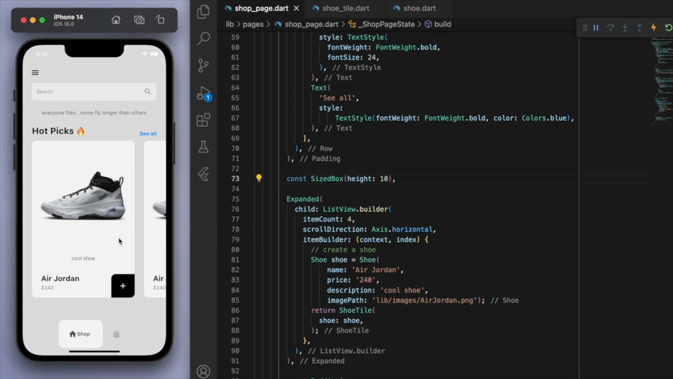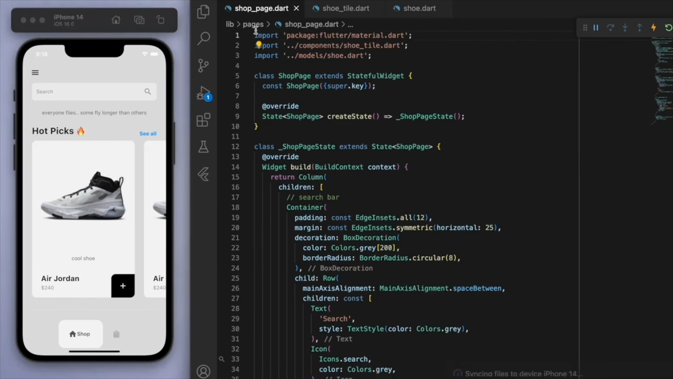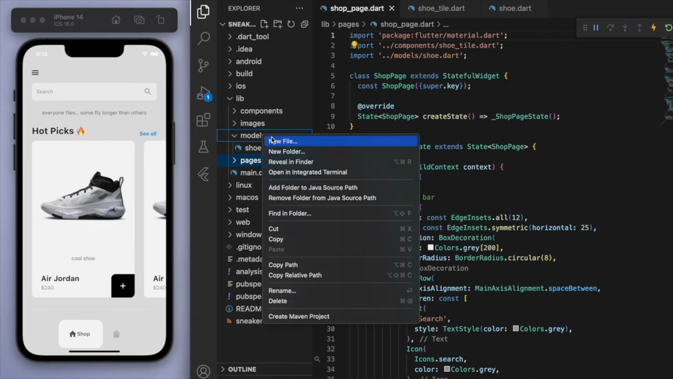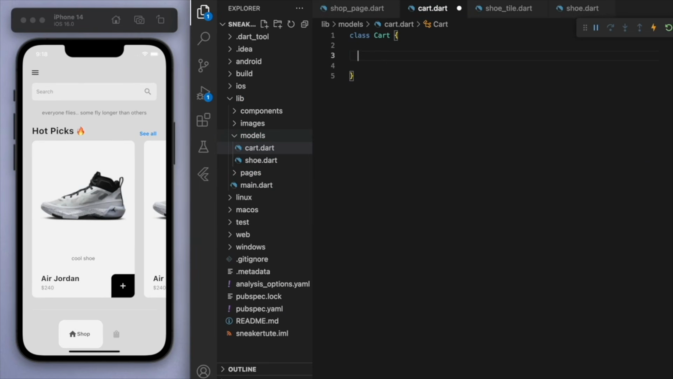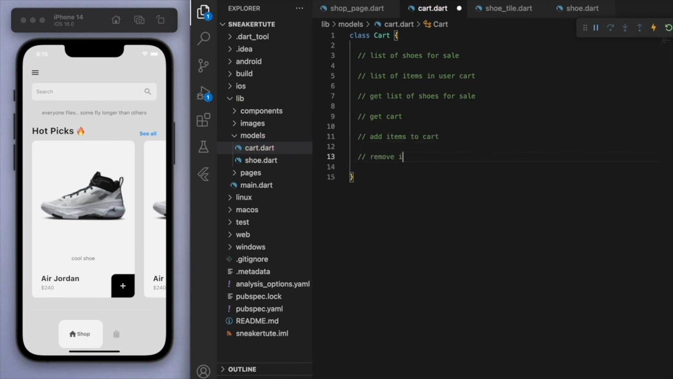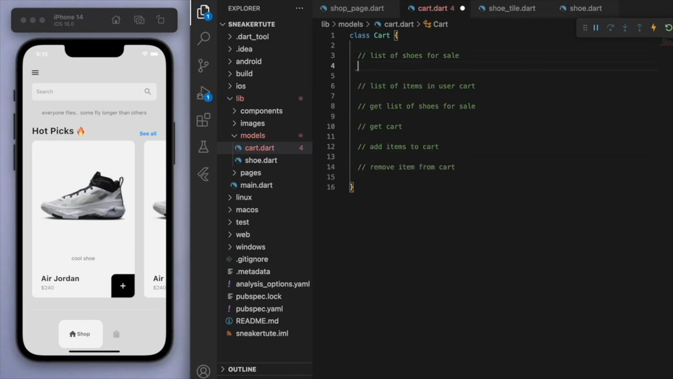Cool, so now it's time for us to create a new model called cart. So I'm going to create a class here, and just a bit of a plan again. We want a list of shoes that are for sale. We want the list of items that the user put in the cart, and then a couple of methods. So a couple of get methods, getting the list of shoes for sale and getting what's in the cart. And then what the user can manipulate is adding items to the cart as well as removing items from the cart. So this should be the functionality of the app.